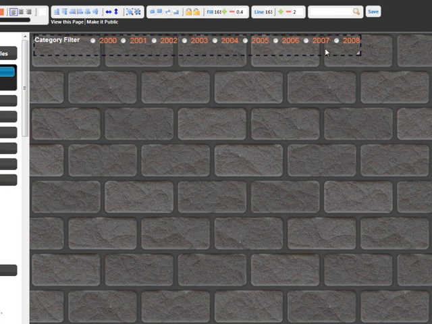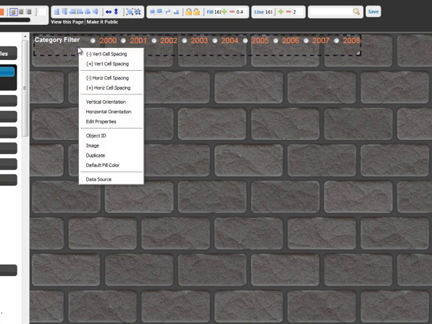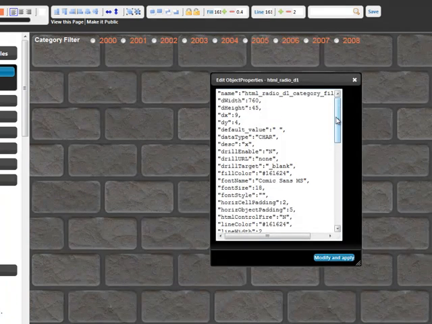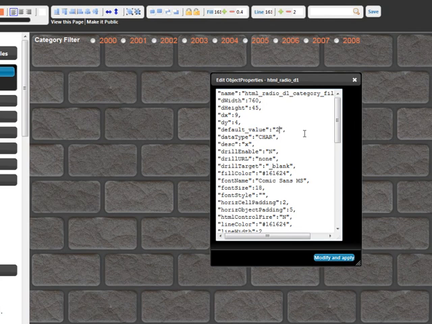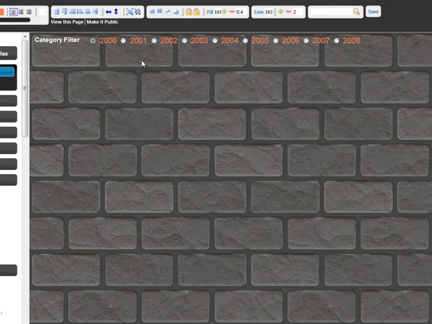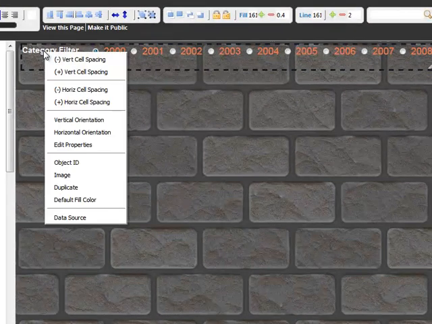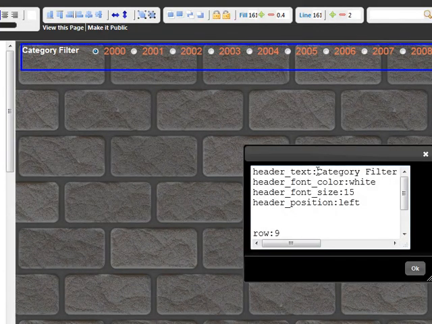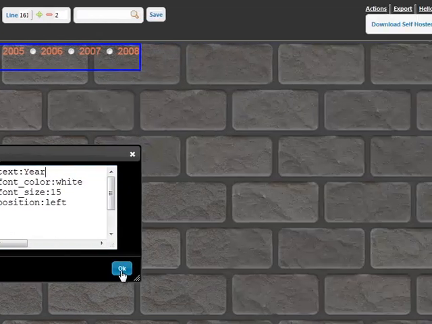So there are some things you can set. Now there is no radio control selected, so the first thing you can do is right click on it, go to edit properties, and you can define a default value for this control. So every HTML control, you can define a default value. So in this case I'm just going to make the default selection 2000. So every time the dashboard launches, it will always have a default value. And I need to change this title, so I'll just double click on it and say year, click OK.